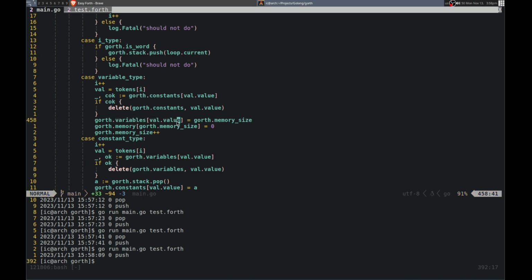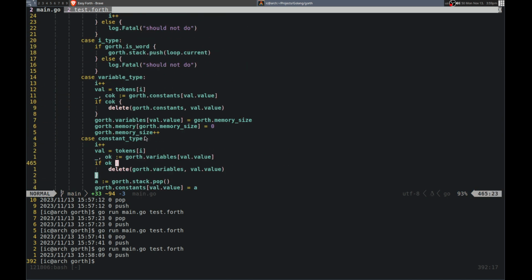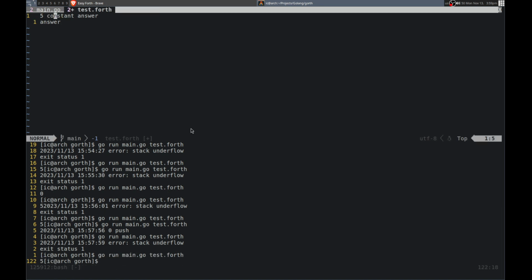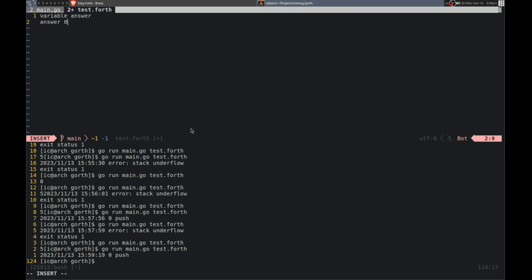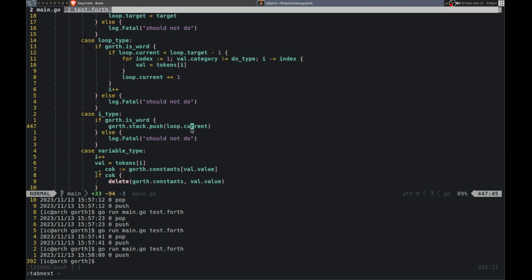Okay. Gort.variables. We have that in here. Okay. Let's see, but then constants work, right? Just like that, and then print it out. It works perfectly fine. Yep. Okay, but then variables do not. It doesn't actually push it. It says it pushes it, then it doesn't push it. Why does it get consumed immediately?